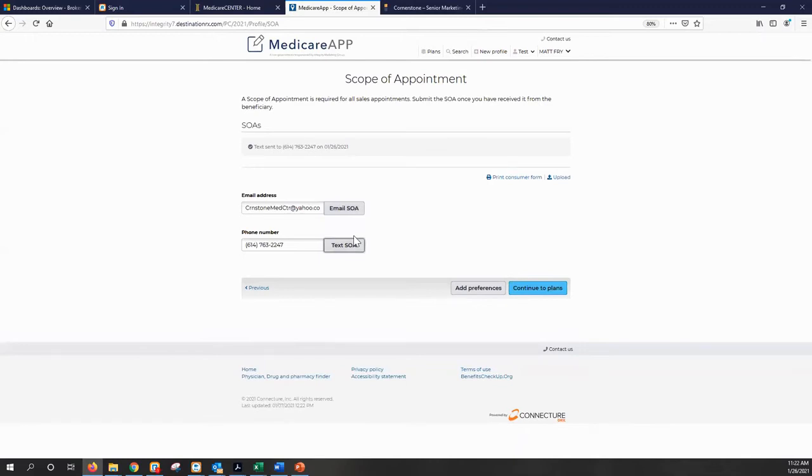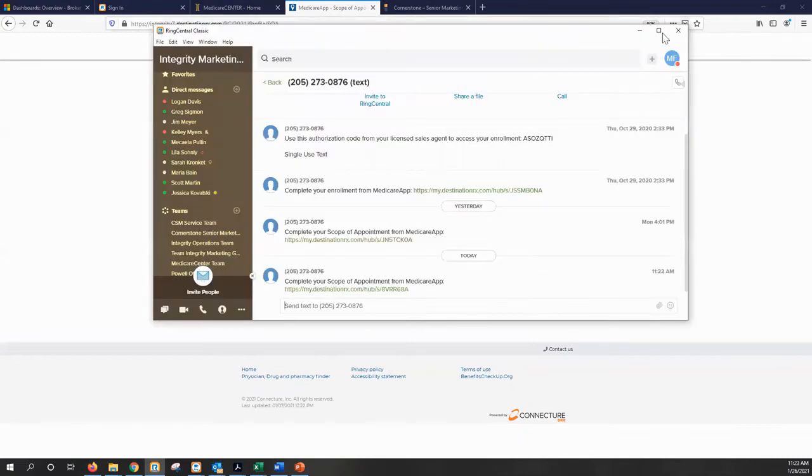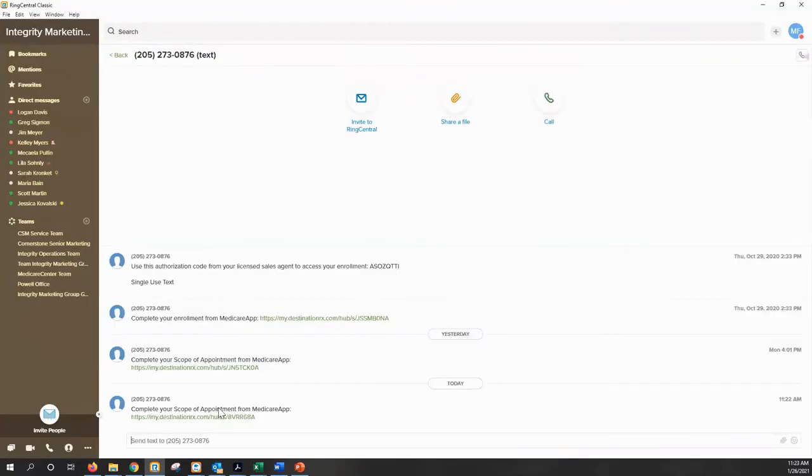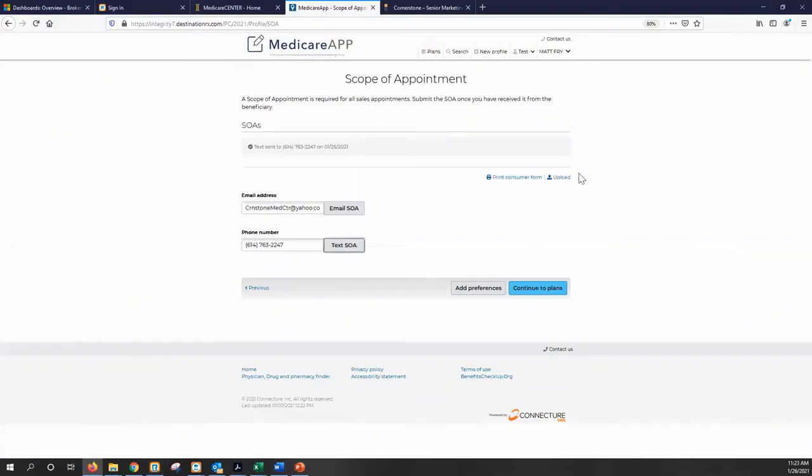I wanted to show you this. This is kind of what it looks like. If you do the text, your member on their smartphone is going to get something like this. It's going to come from this 205 number, and it's going to say complete your scope of appointment from MedicareAPP with the link. If they click that on their smartphone, it's going to take them out to the page where they can put in their demographic information and then submit it back to you, and then it's captured at that point.